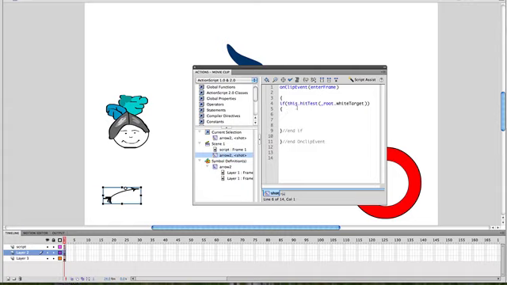So at the moment, this isn't actually doing anything aside from testing if it's hit, because it doesn't actually do anything here. So here we're going to trace hit, close bracket, and a semicolon. So let's see if it works.